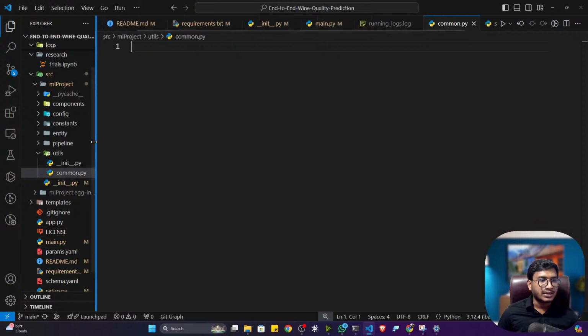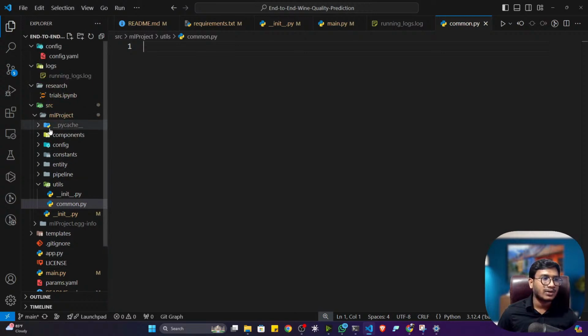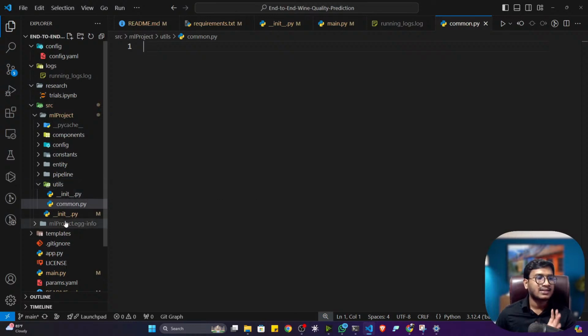Now you can ask me, what is utility? Utility means the same function you will be using again and again in your implementation. Let's say I want to read this YAML file. I need to read it in each and every component: data ingestion, data validation, model trainer. Every time I don't need to write the same function again and again for reading this YAML file. So I'll create only one function for read YAML, keep it inside the utils, and whenever I need it, I will import it from there. This is actually called code reusability. These are the utility related functions. They help you implement the project without repeating the function again and again. I hope it is clear.